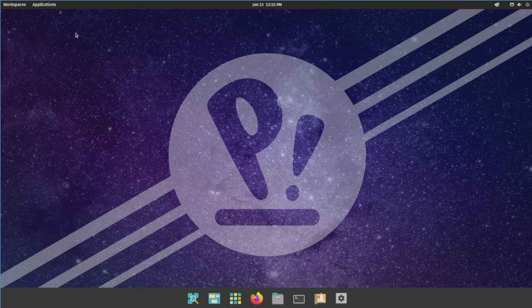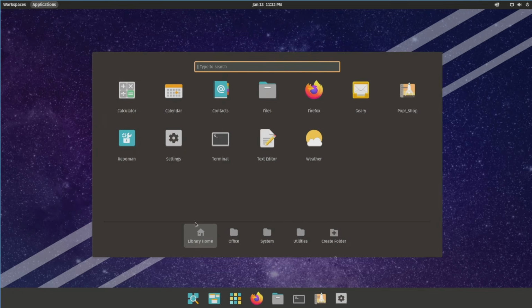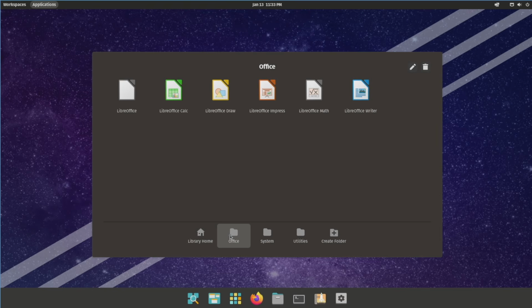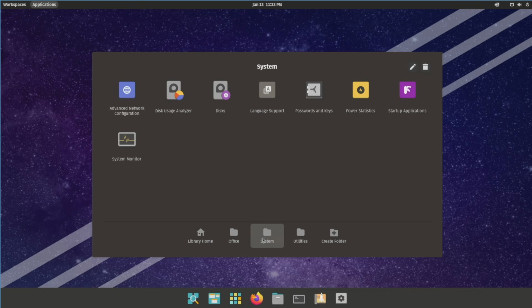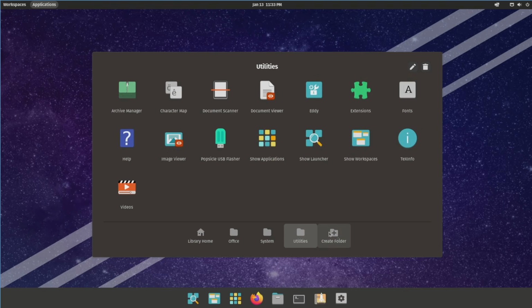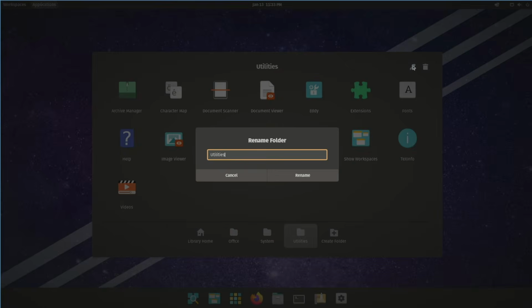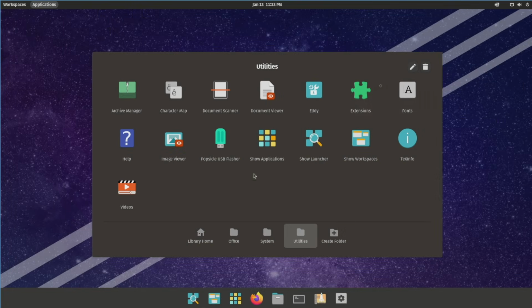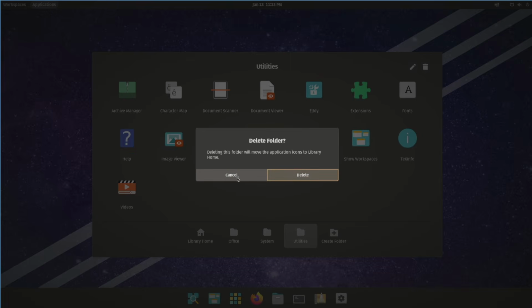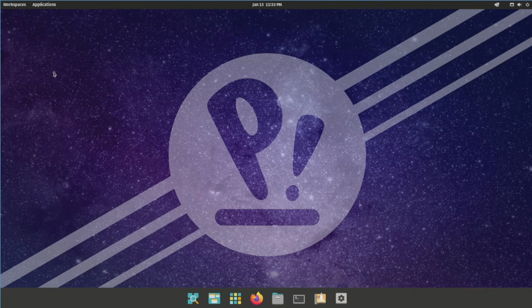on your calendar. Over on the left hand side, if you enabled your workspaces and applications, so if you click on applications, it's going to bring up your applications screen. You can search for applications. So it starts off with your library home. There's office, application sections, system sections, utilities, and you can also create a folder. You can also edit the name of the folder if you wanted to with the pencil, and you can also delete the folder, which I don't recommend you do. Just click cancel for that, and then going back to the desktop.